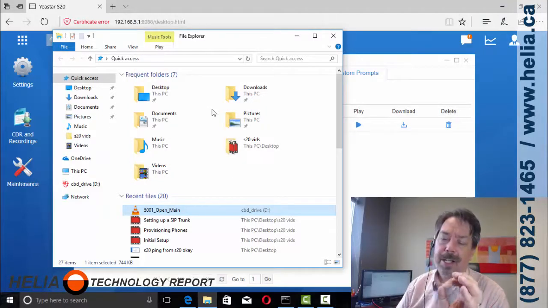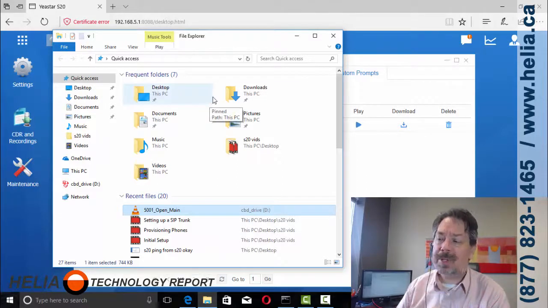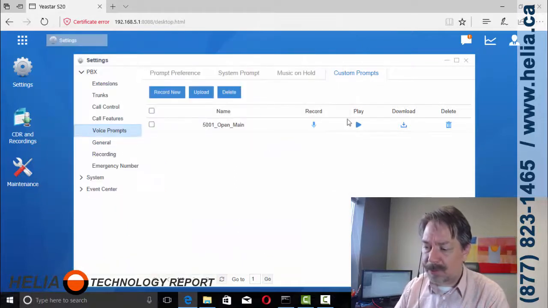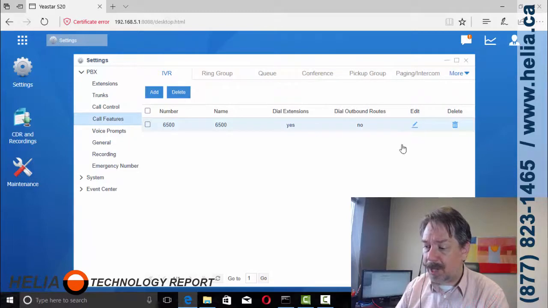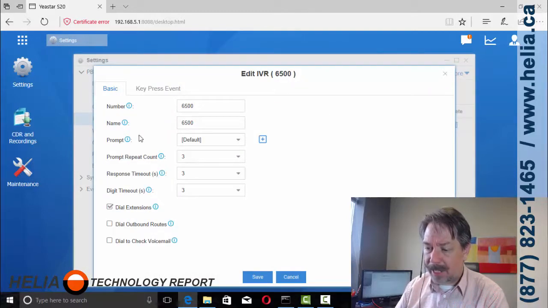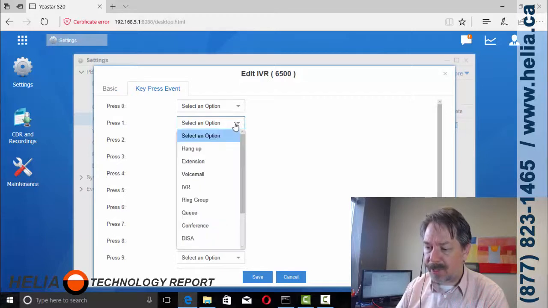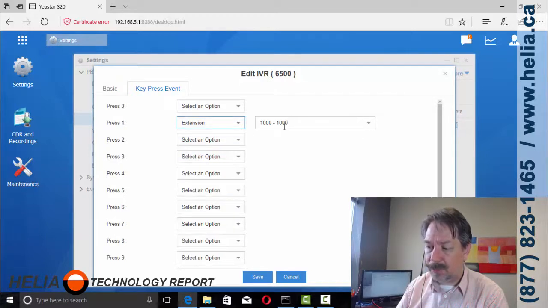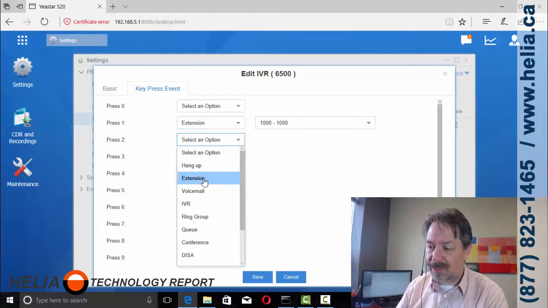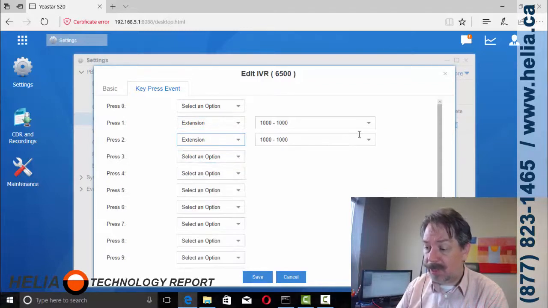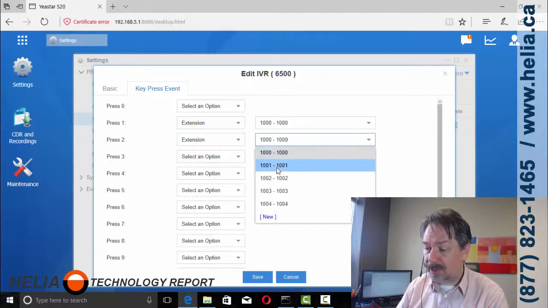So it says for sales, press 1. For support, press 2. For accounting, press 3. So we want to set that up as well. So we've got our prompt here now. We can go back to features and go back to our IVR that's already here. And so we're going to select our prompt, which is our main greeting prompt. And then we have to do our key press event. So when someone presses 1, we're going to go to extension 1000. When someone presses 2 for support, we're going to go to extension 201.